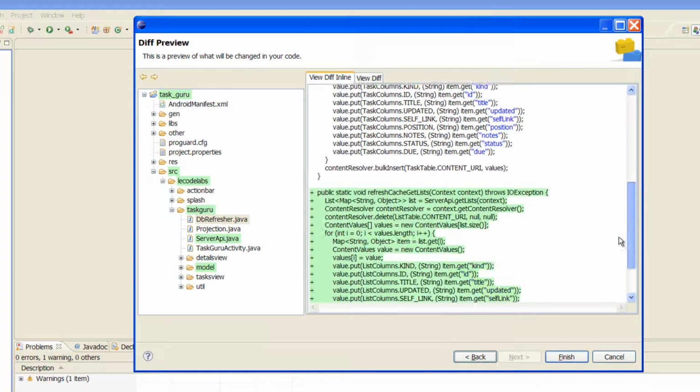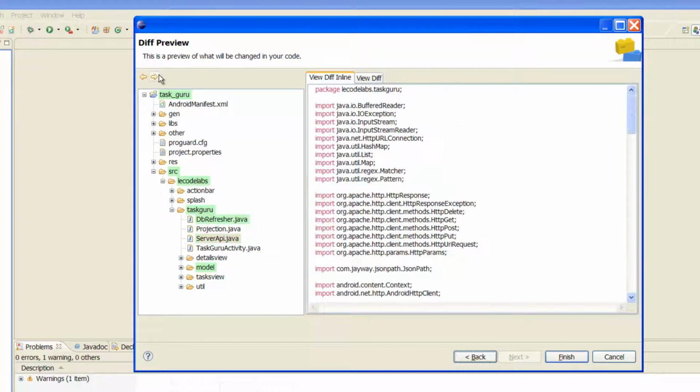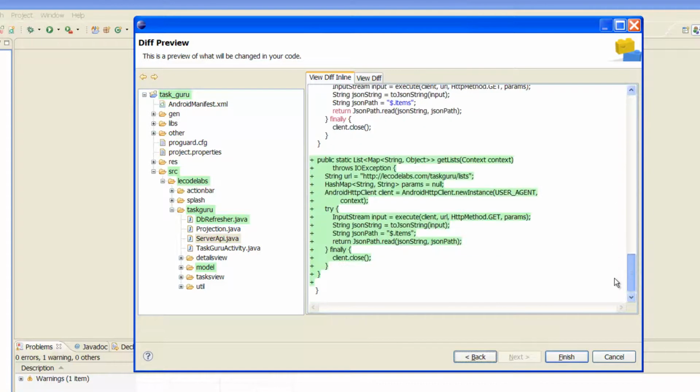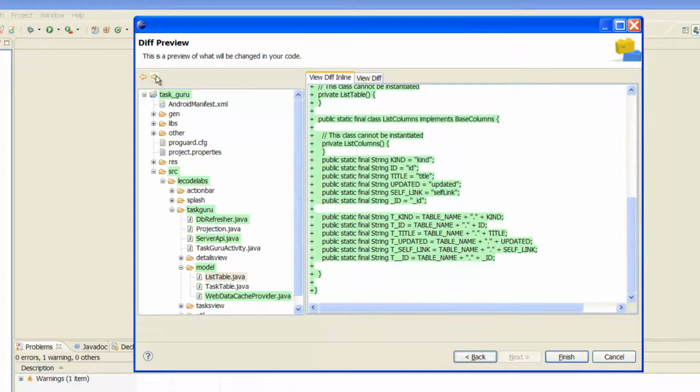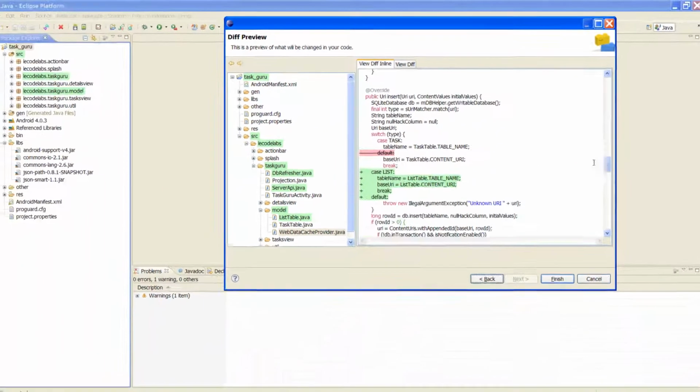The web data brick added a new method to the DB refresher and server API classes, added a list table class, and also updated the content provider class. The updated files are also highlighted in the Package Explorer and in the editors.